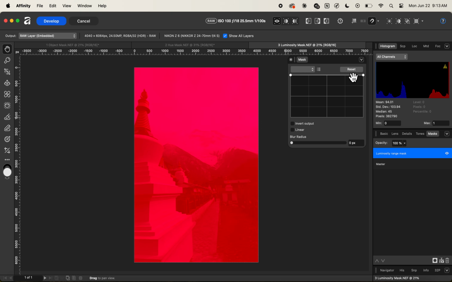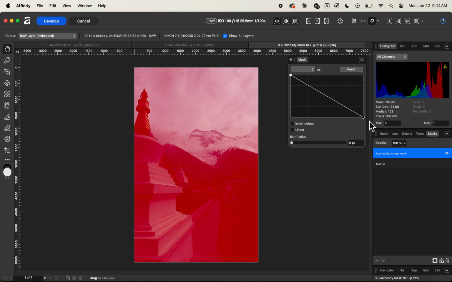in order to instruct Affinity which part of the image we must select in terms of the luminosity. So I'll click on this rightmost end node and click and drag this node like so beneath. And after dragging it down, you can see that it has masked out all the elements besides the sky. However, there is certain subtle transparent masking in the sky as well.